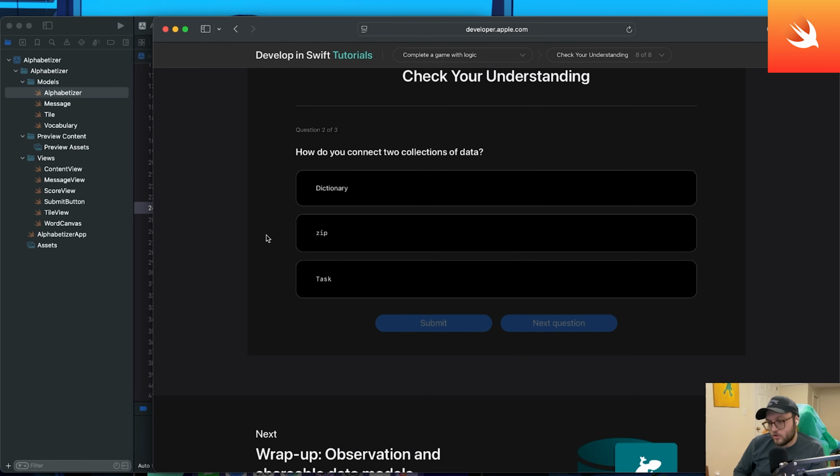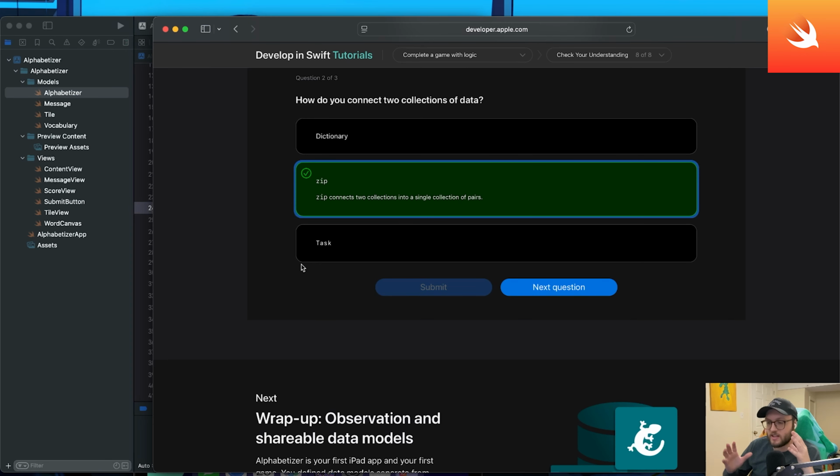How do we connect two collections of data? Dictionary, that's not how we connect them, but that is a collection of data, but it's not how we actually merge them. Task, that's something where we're using async. Zip is going to be the answer there. It's going to take those two things and, like a zipper, merge them together.